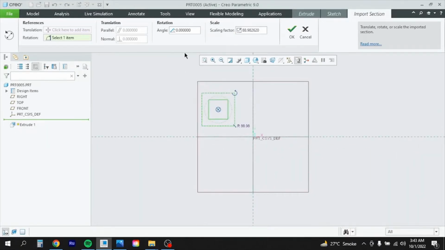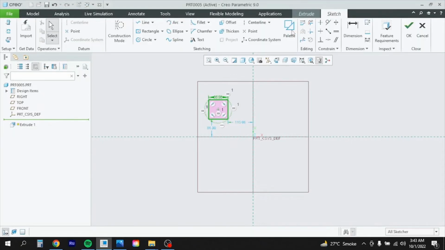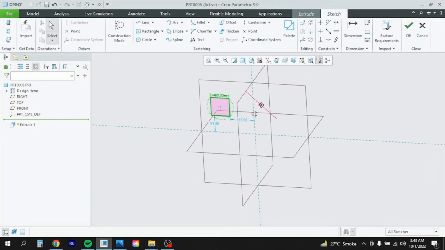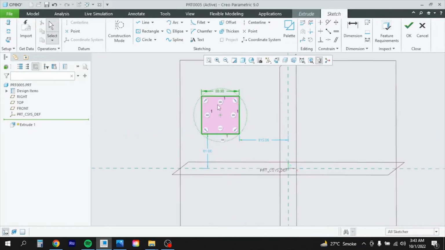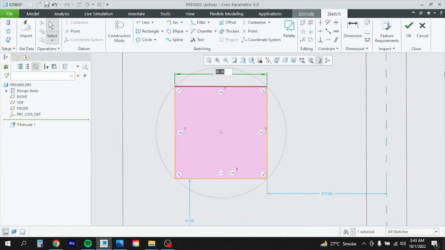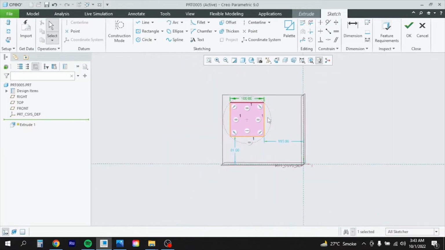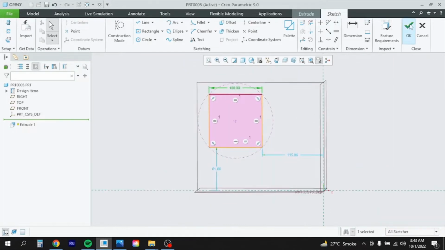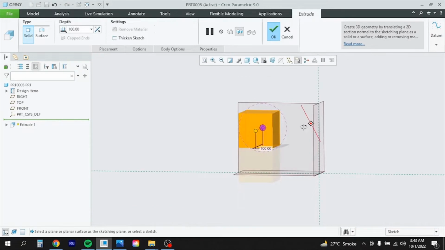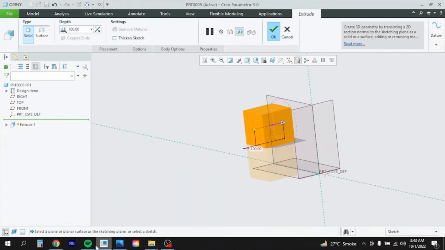The dimensions and details you can check from here, and we will say OK. So this is the square tube. Now I need to change its dimension to 100 by 100. So this is done. Now I will say OK. So you can see it is extruded.